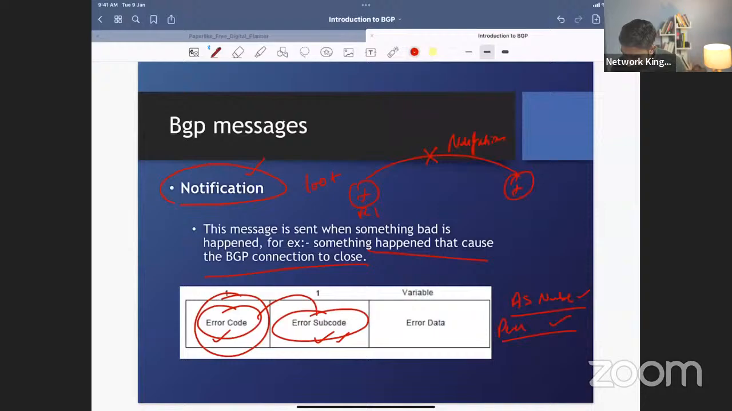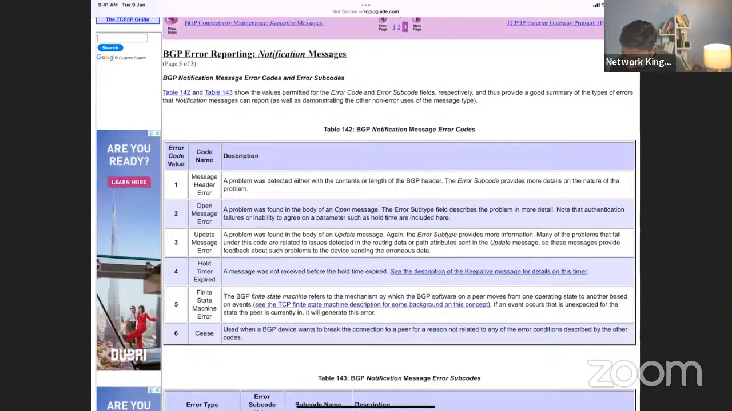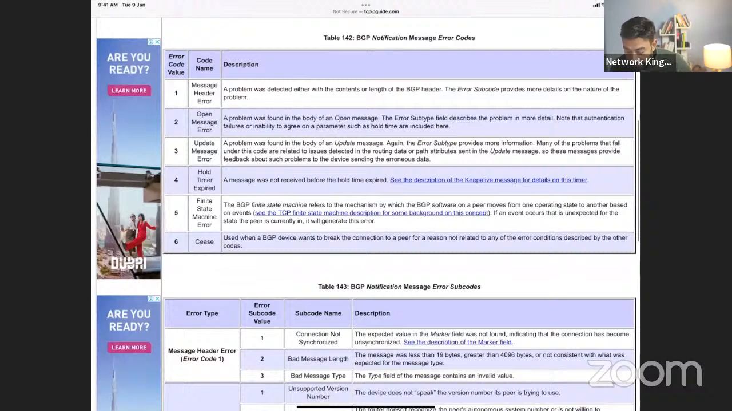The same way, if you go to this section, you can see message header error. Then we have open message error. Then we have update message error. Then we have hold timer expired. Then we have FSM, which is called finite state machine error. Then we have another type, cease error. Okay, so error codes are 6: error code 1, error code 2, error code 3, error code 4, error code 5, error code 6.